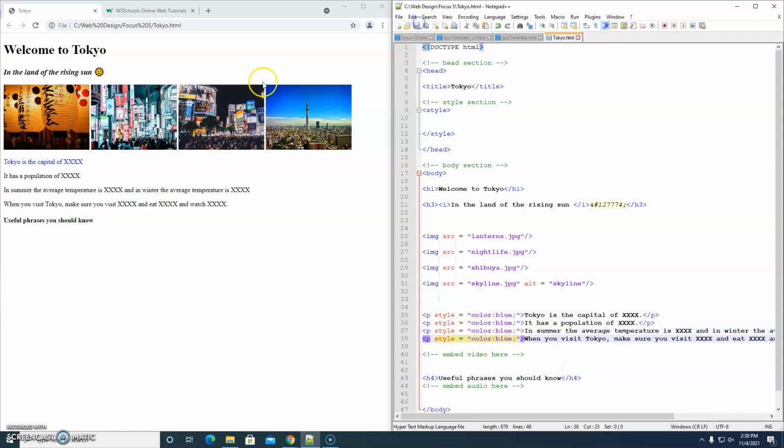Okay? Now, if I change my mind, I want everything to be green, I'm going to have to make 4 changes. And that's going to take a little bit of time. Okay, there's an easier way to make all of the tags in your web page the same style. I want all of my P tags to be blue. So all I really have to do is this.